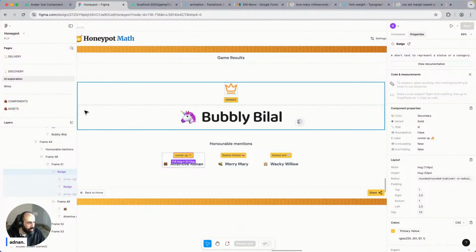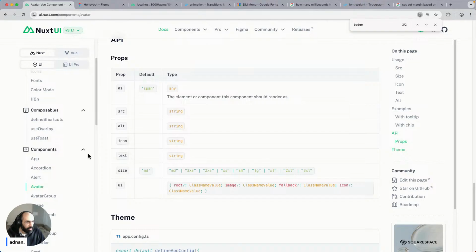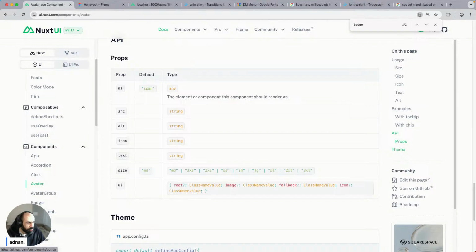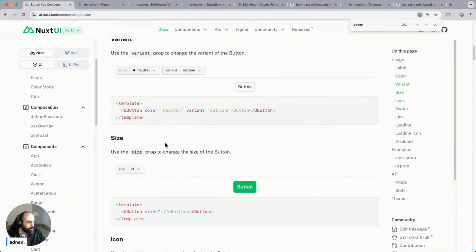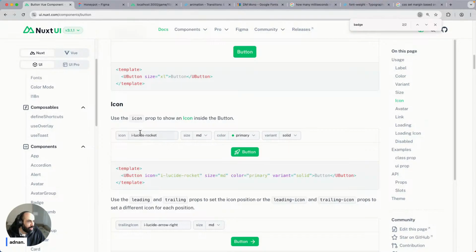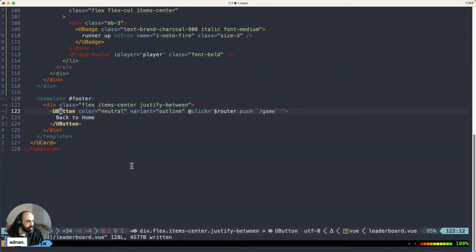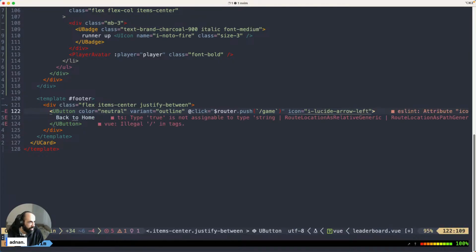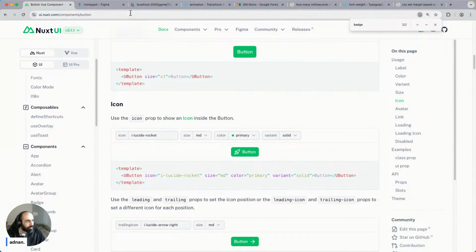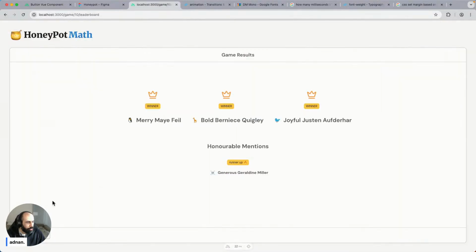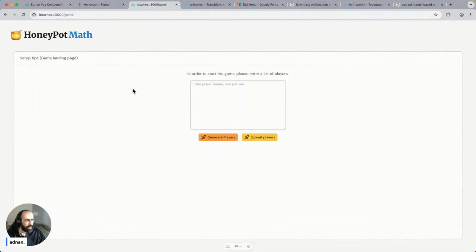What I want is a back to home, and I don't remember how to use buttons. I don't know how to place the icon up front in a button, so I just say icon, and then there's icon and trailing icon. So let's see if it can figure out what I want. Yeah, it knows. Back to home. I click and it brings me back to the screen over here.